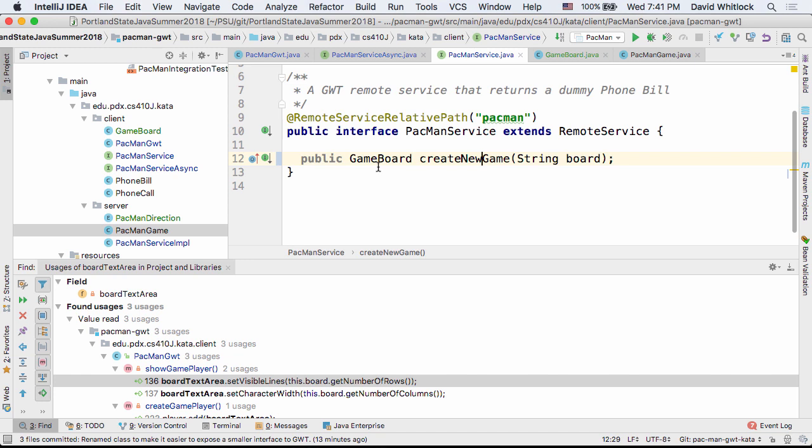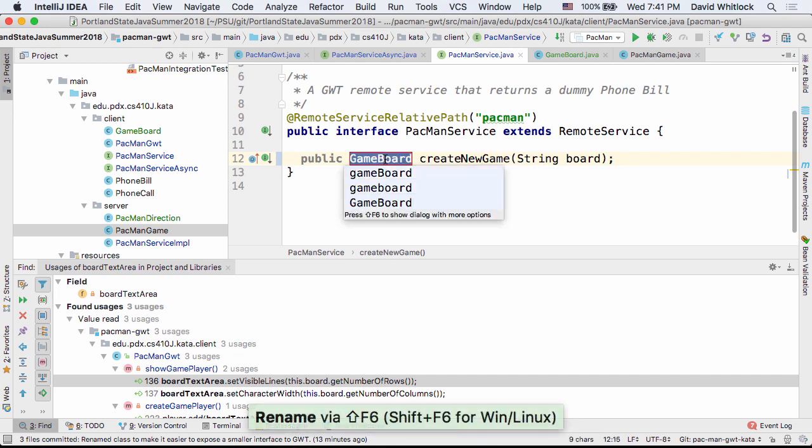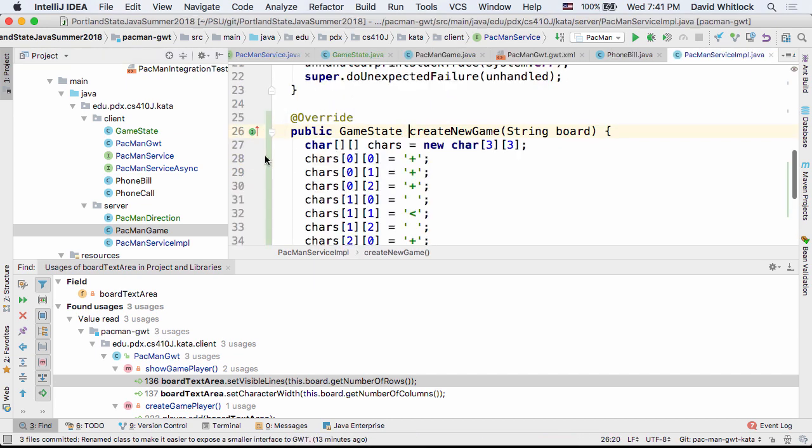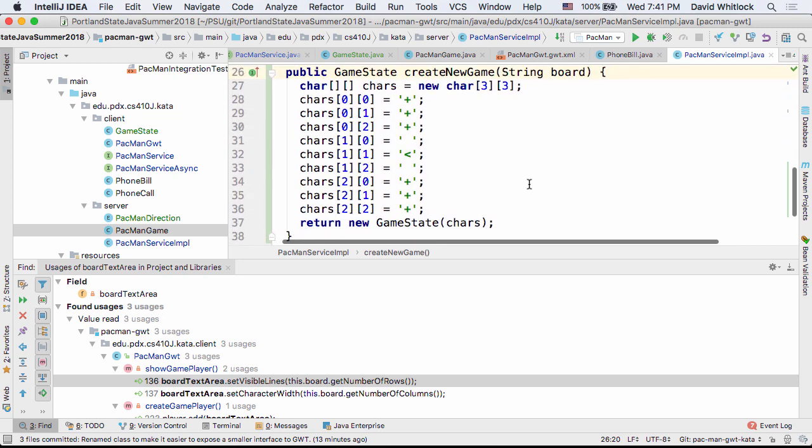Maybe I should call it game board state. No, I'll call it game state. Yeah, that's a good idea. Anyway, I didn't need to rename my other thing before, but that's okay. So I do that, and it has an implementation here, which right now creates dummy data, and I'll go through after break and get some more interesting data because there's a couple more things that we want to add.